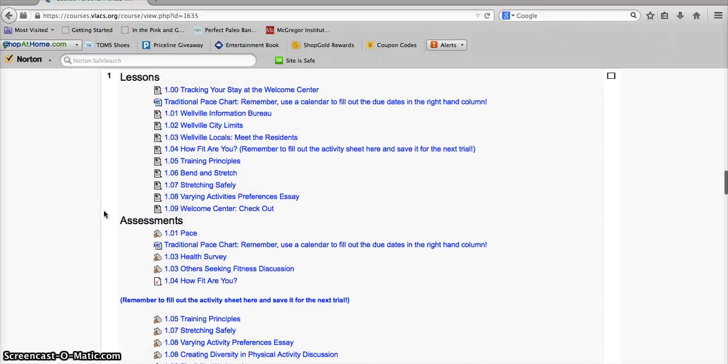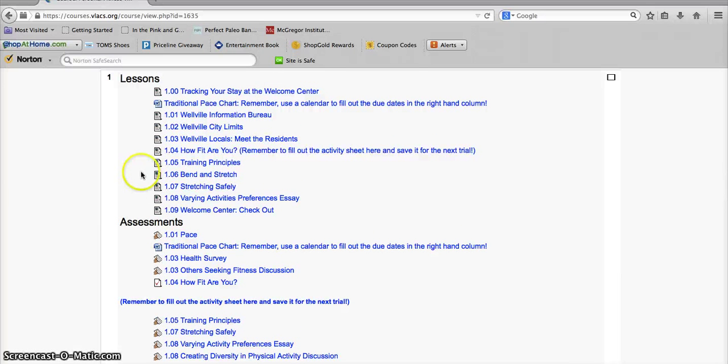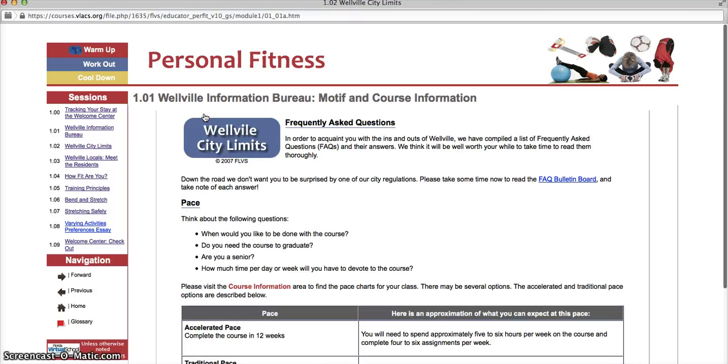All right, so what I'm going to do is, I'll tell you why in a minute, but I'm going to actually have us start at the 1.01 Wellville Information Bureau. All right. So this is what you will click on when you want to essentially access your textbook. Okay, so the lessons of the module are essentially your textbook. This is where you'll find all of the outside links that you need to click on, all of the information that you need to read through, and essentially, what you're going to need to learn the information about the course.